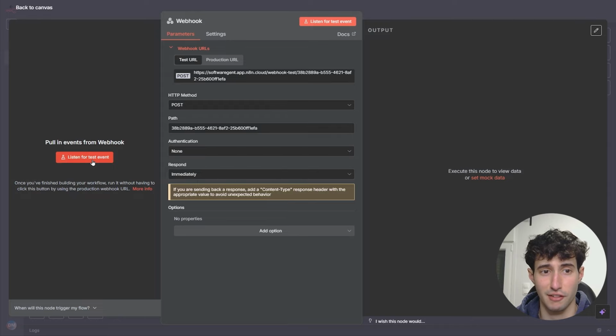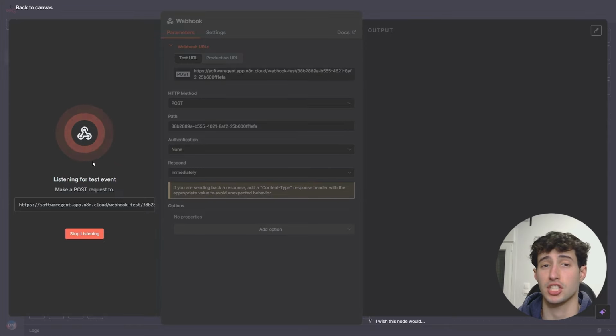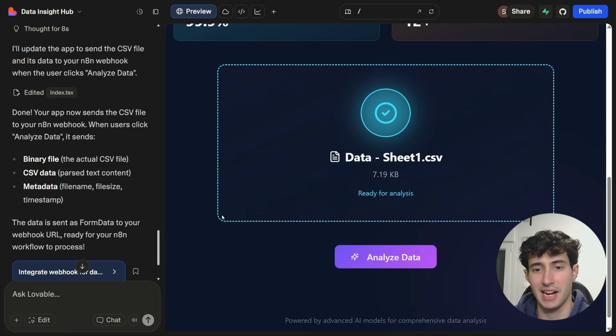Now that I did that, I need to make sure my webhook is actually listening for a test event and is expecting to receive data from our Lovable interface. And then I can simply come over here and click on Analyze Data. And boom, as you can see, the CSV file was sent successfully for analysis.